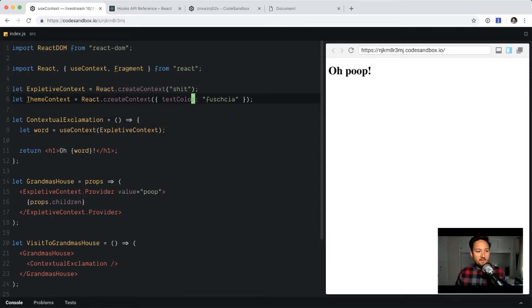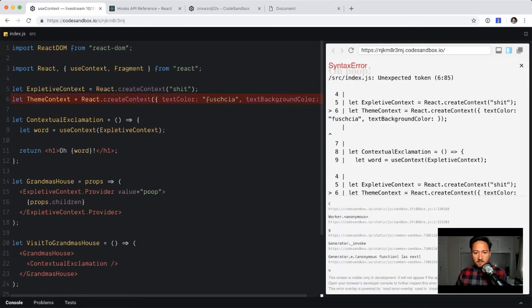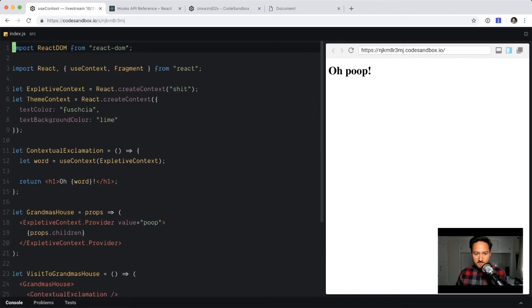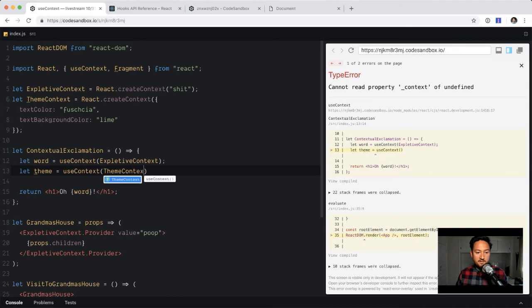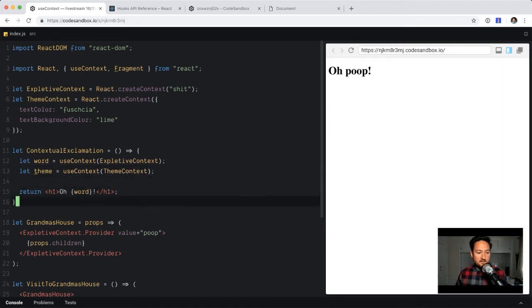Okay, so we have a new theme context. We've used React createContext for that, and we are giving it an object with just a couple of color values. Let's do text and background color. Is lime a color? This is going to be so ugly. Okay, so we can do this again: let theme equals useContext of ThemeContext.